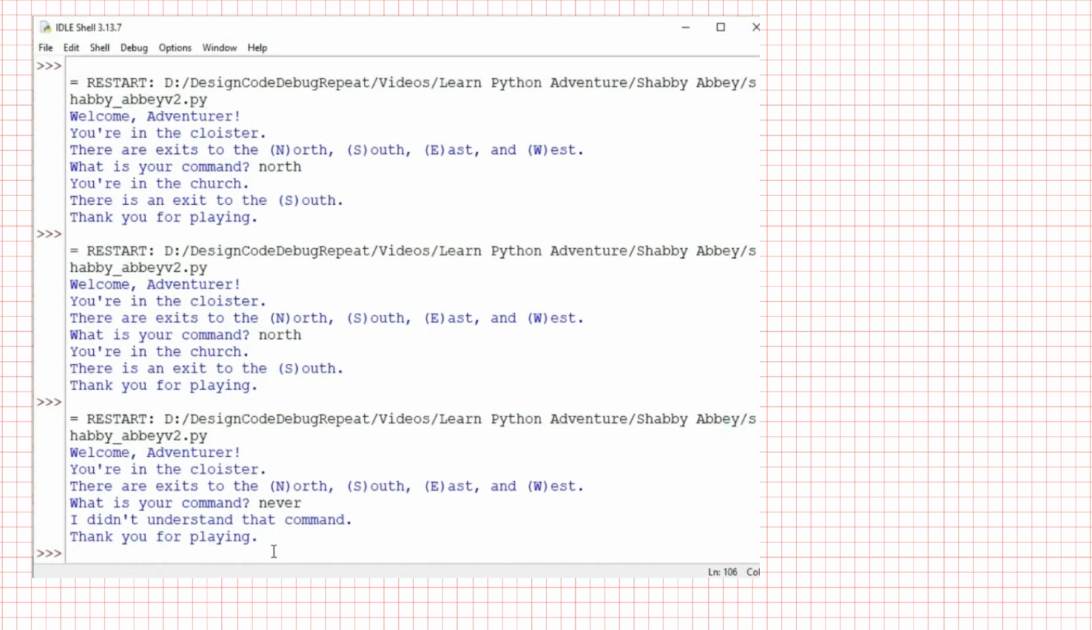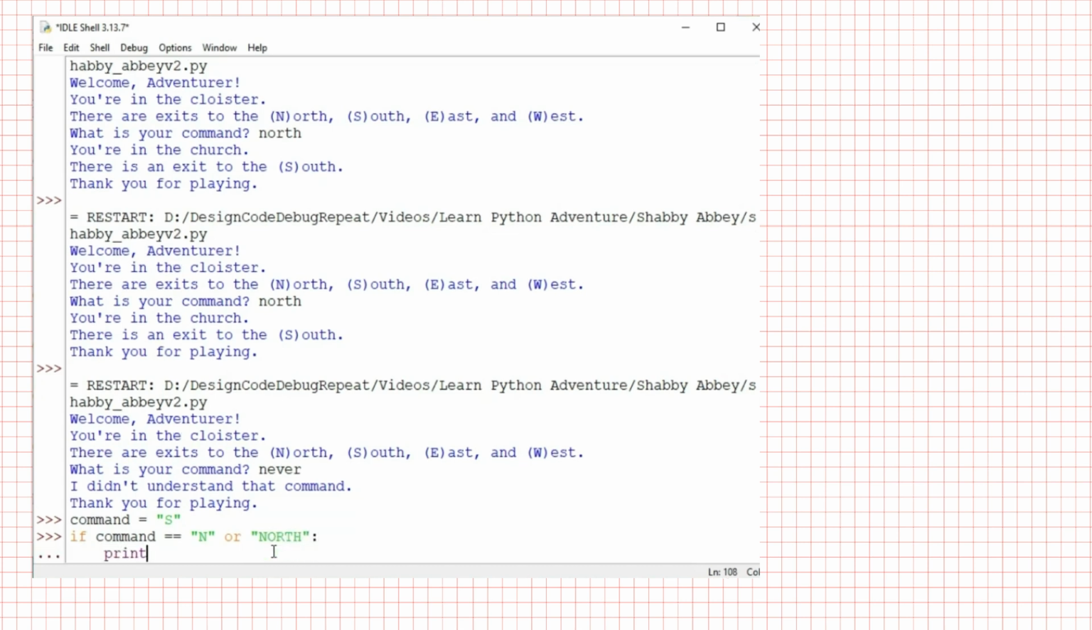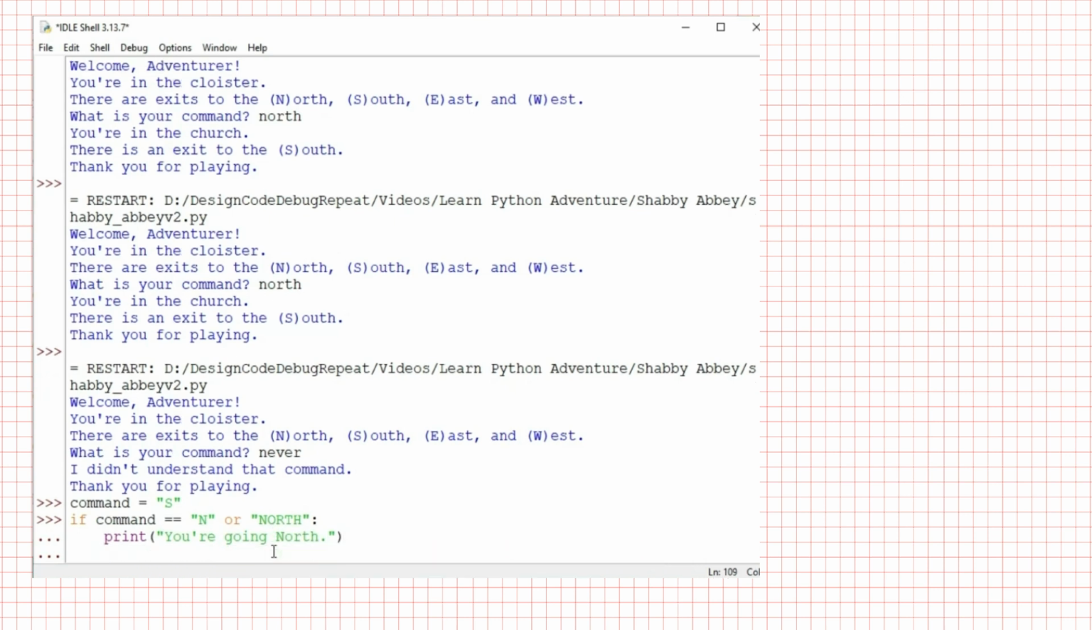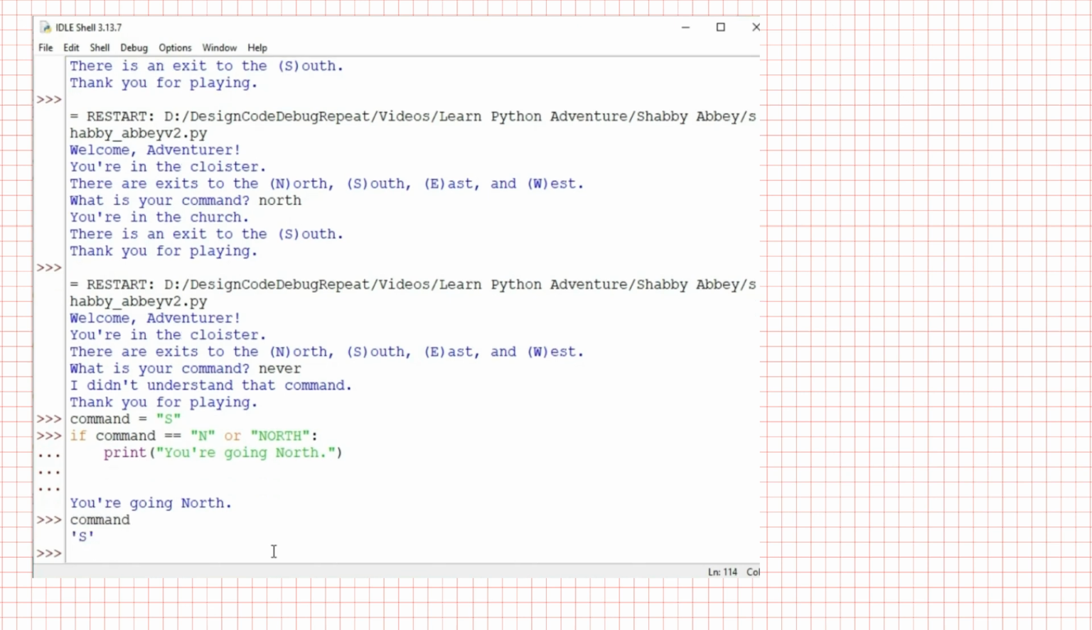I'll write command equals S. So we know the value in command is S. Now I'll write an if statement written incorrectly. If command equals N or north. Print, you're going north. And it prints, you're going north, even though we know command was neither N nor north. Let's confirm command is still S. I'll type command, and it's S.